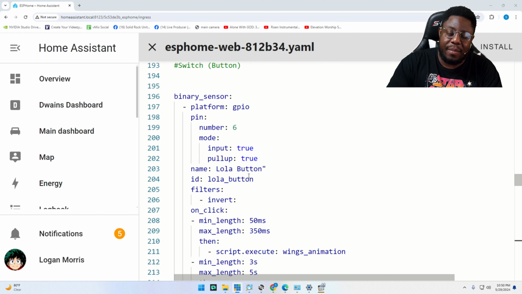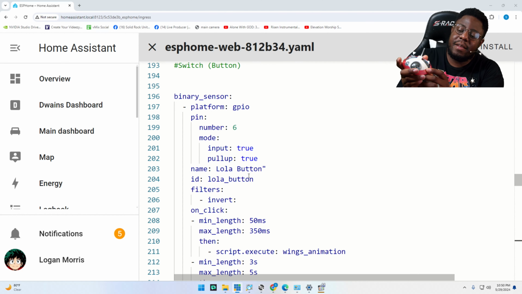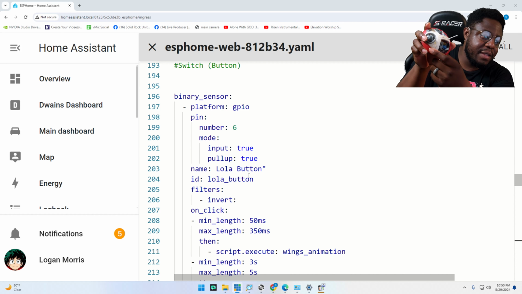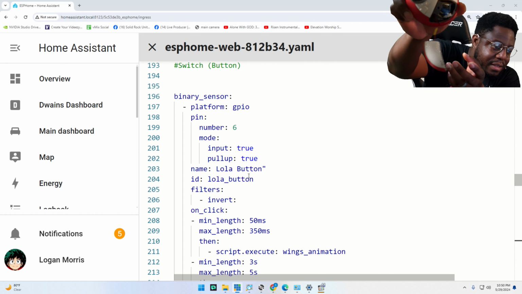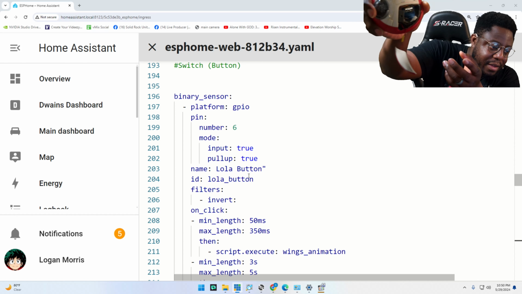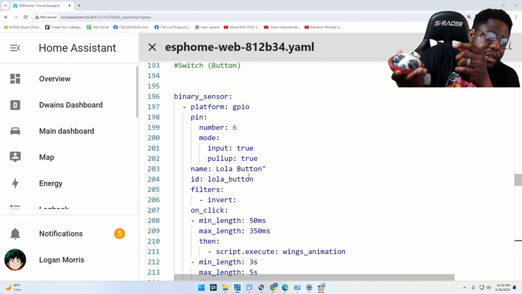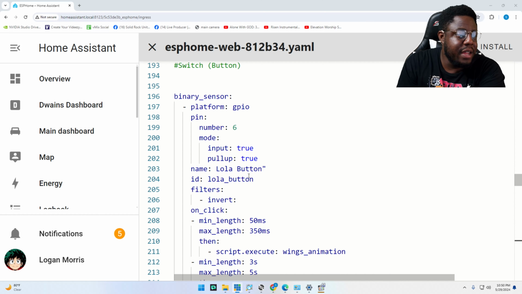So there's a button. The button for the Droid, I did make a button here. I don't know if you guys can see it. Yeah, right there, right? And when you hit the button, it turns on the animation. That's attached to pin 6 right here. And then for the modes, so the input, I have true. For the pull-up, I have true.